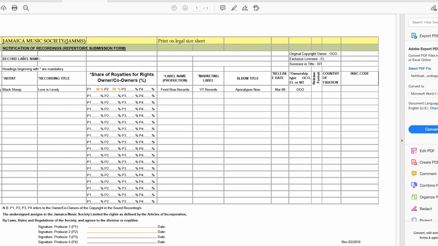Here you have your record label name. You fill in your record label name here. This is the column for the artist. I put the artist name here. The record title, the name of the song. You put the name of the song here.